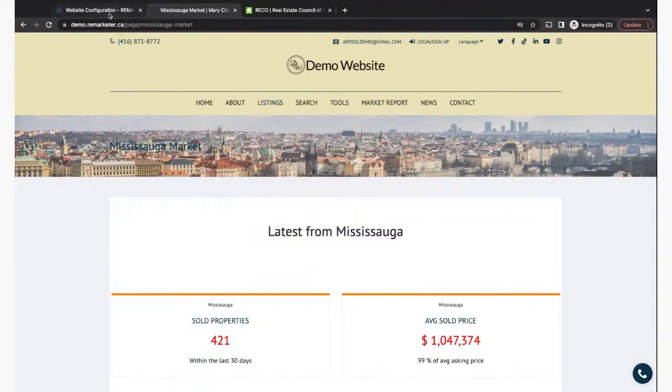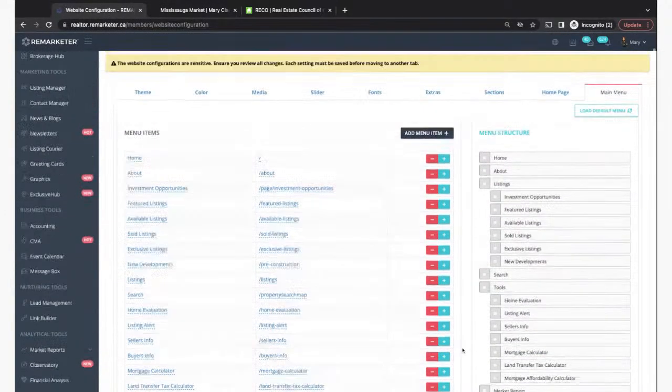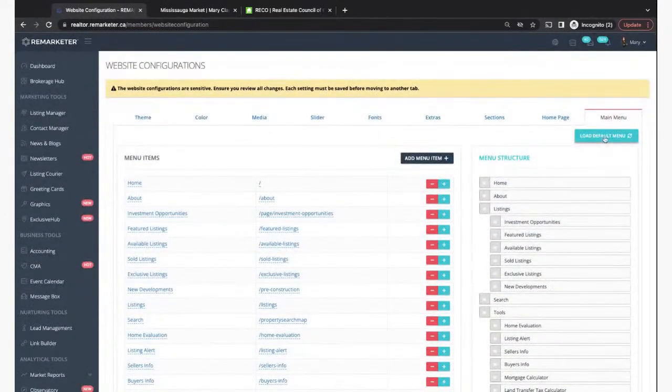list here. If I've changed things and I want to go back to where I started, obviously you have the load default button. You can click and it will go back to the default configuration of your menu items. So this is how you can also configure your menu items. All right. So we covered the whole thing.